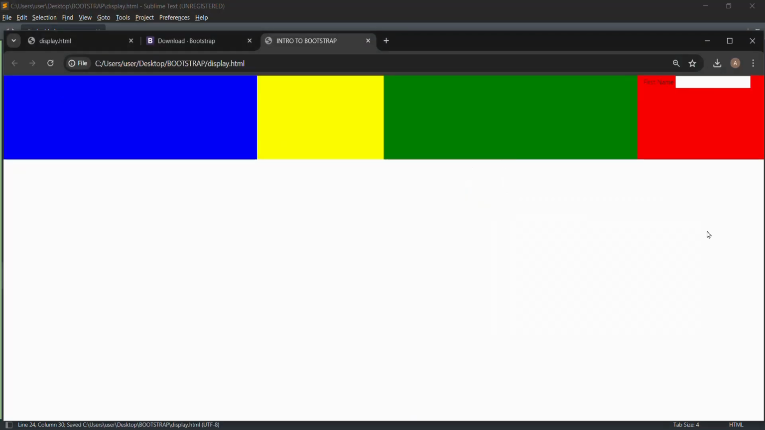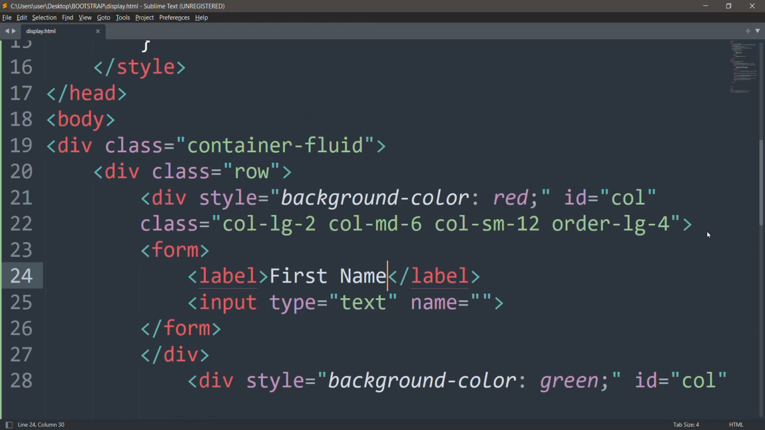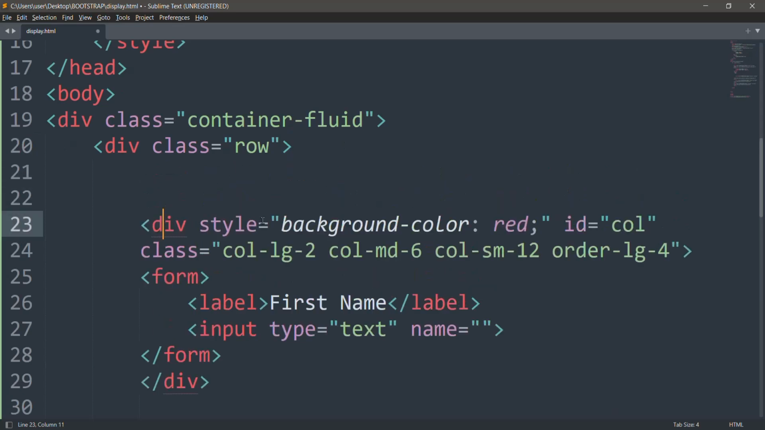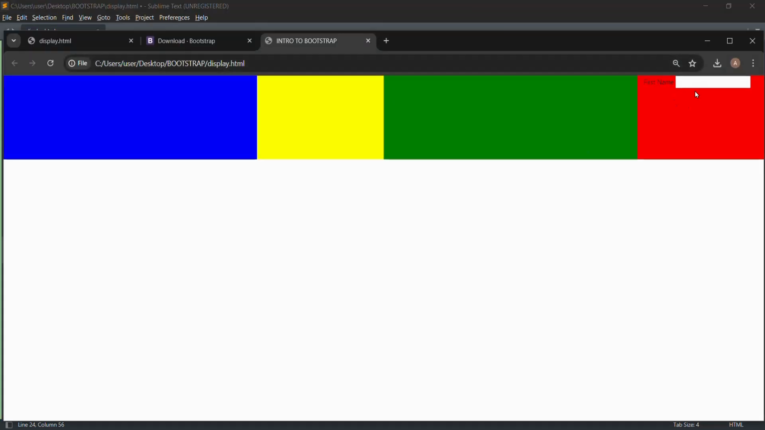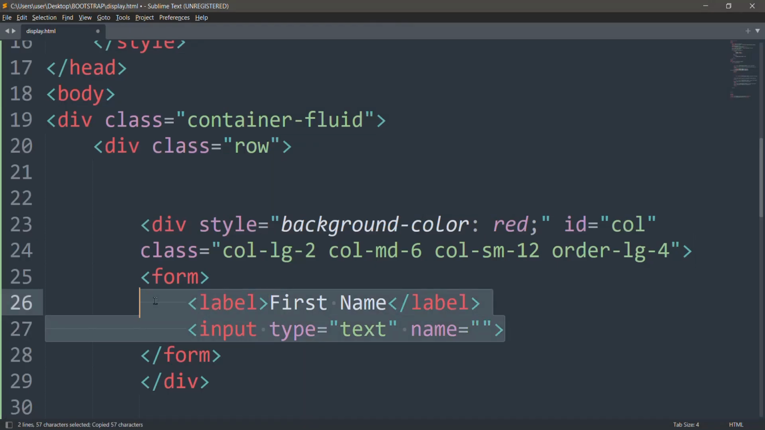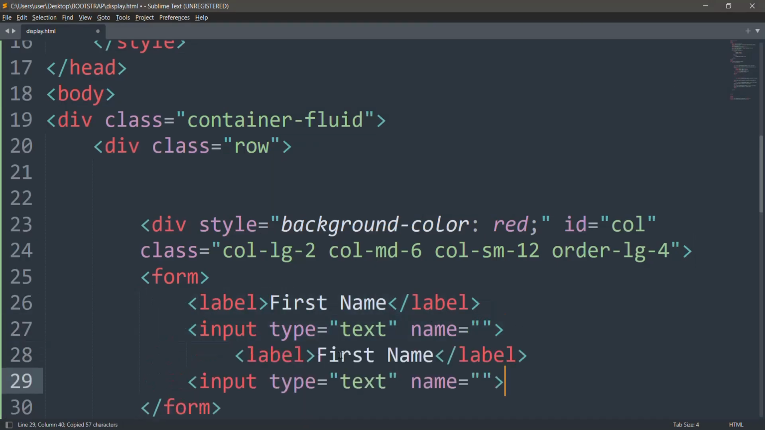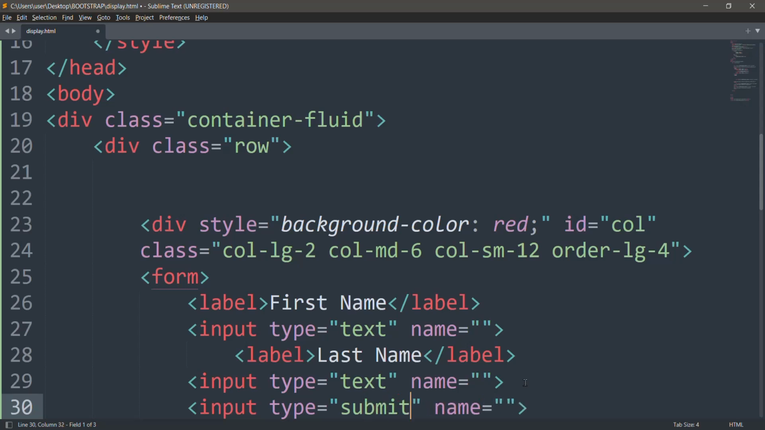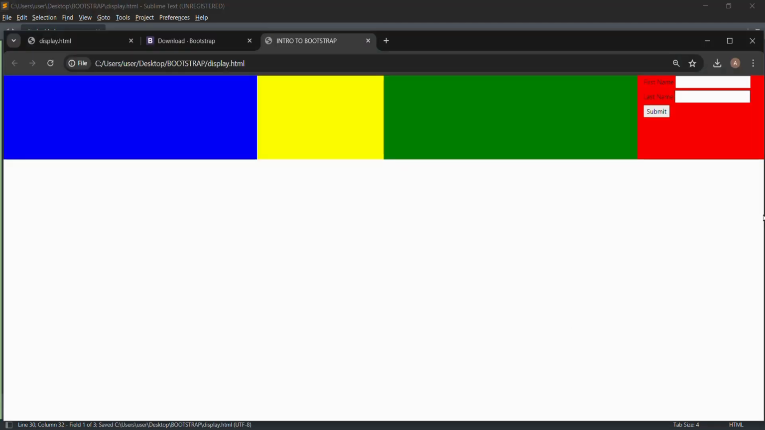So yeah, it is inside that div. Let me just separate them a little. So this is the div with the column that we have ordered. You can see that the form is only appearing under that red block. So I can still say the last name. Then I can put input type submit. So you can see everything is appearing under the red.